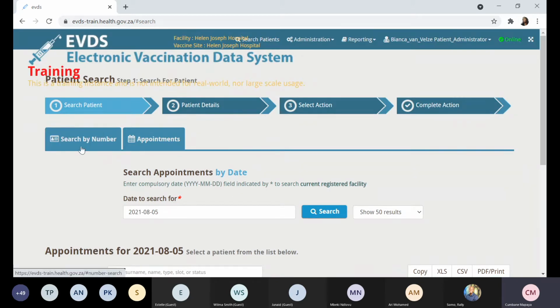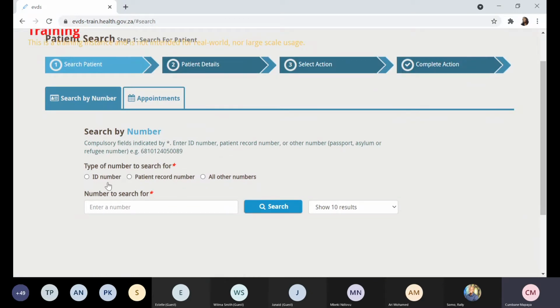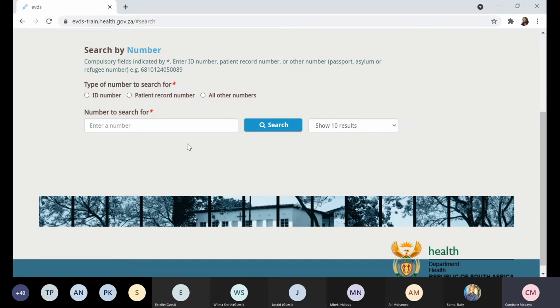But for today, let's search by using the number. Searching by the number, you can either use the ID number, the patient record number, or other numbers. Let's say it's non-South African citizens. They will have numbers other than the ID numbers or patient record numbers if they are not registered. So they will have maybe the asylum numbers or other numbers as well. So today we choose to search by the ID number.